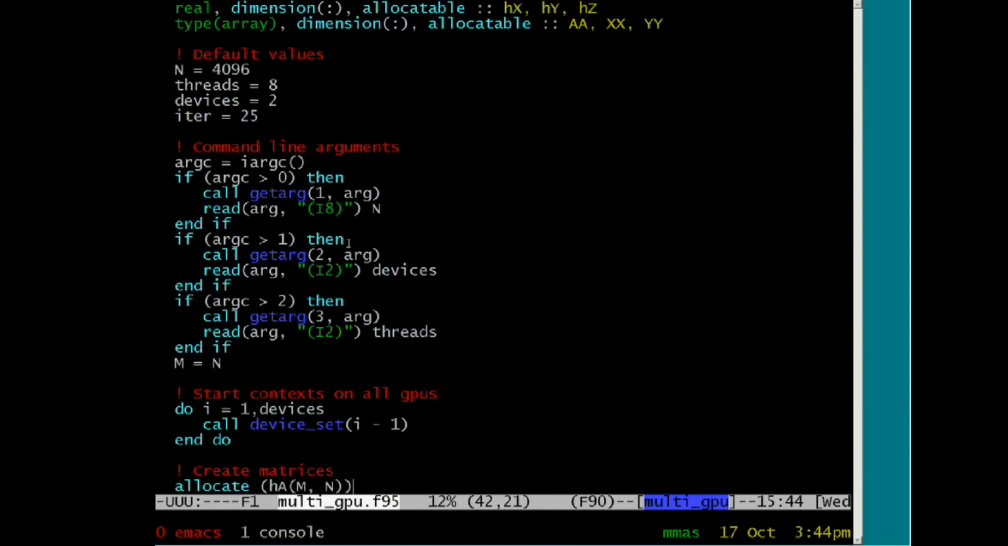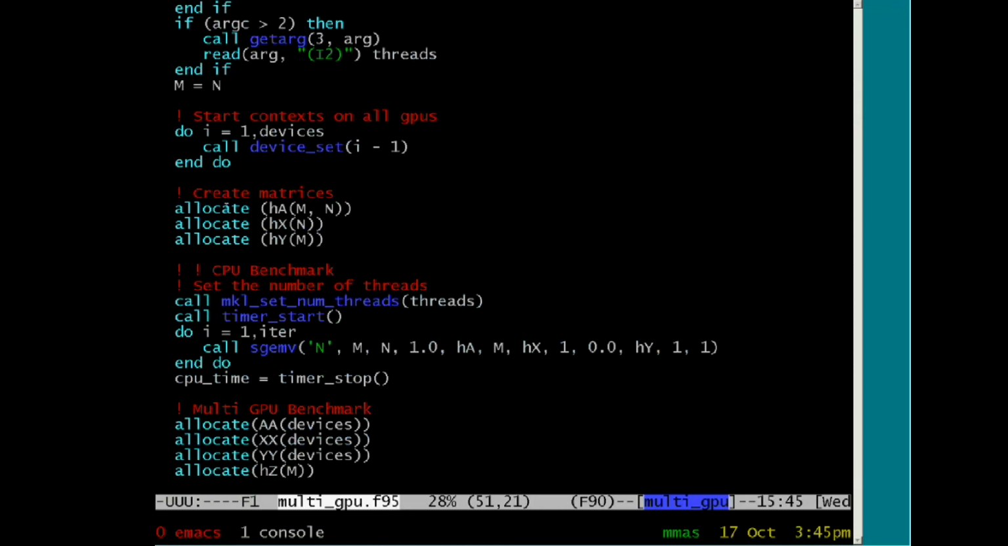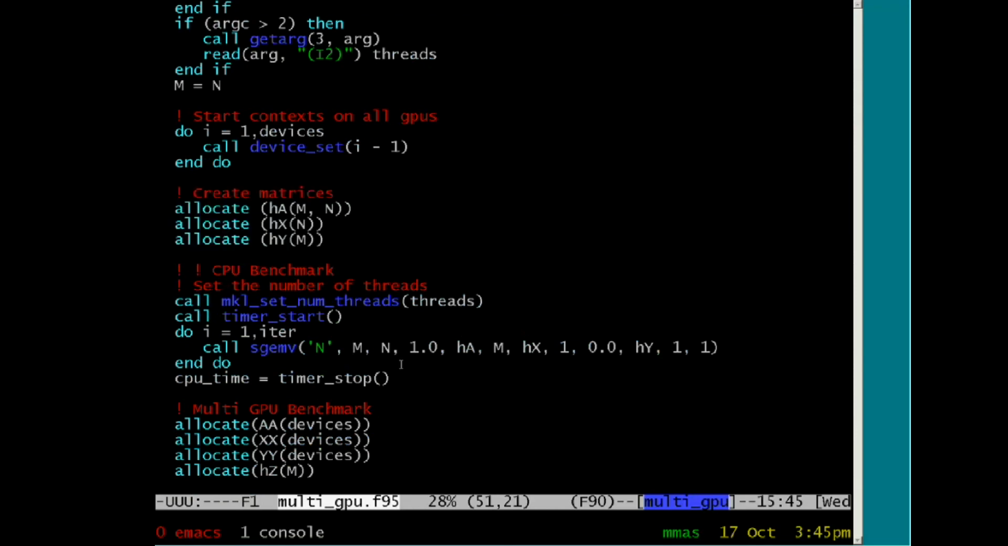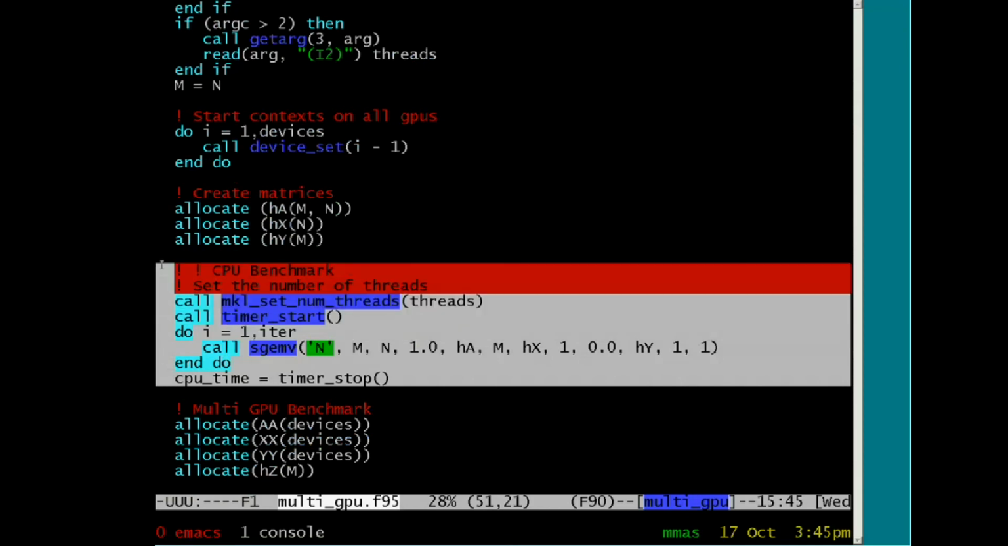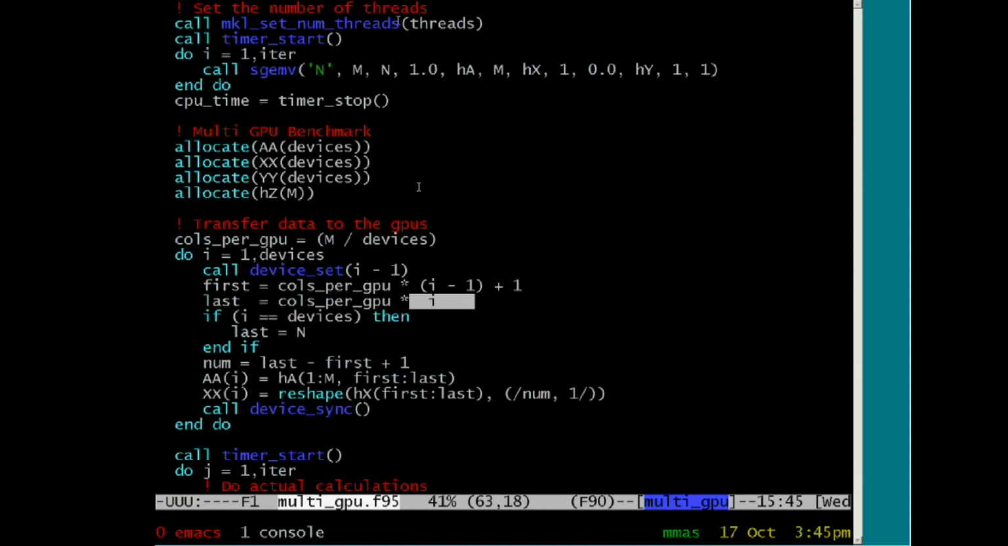Here we are just getting the arguments from the command line and using them to set up the benchmark. We are creating the input matrices that we need for performing the benchmark. We need the time taken on the CPU for reference, so we are using MKL to do the benchmark and setting it based on user input from the command line. It defaults to 8, but we'll talk more about that when we do the actual benchmark.